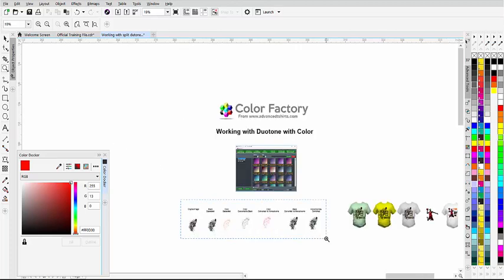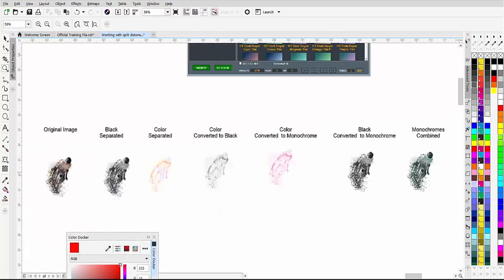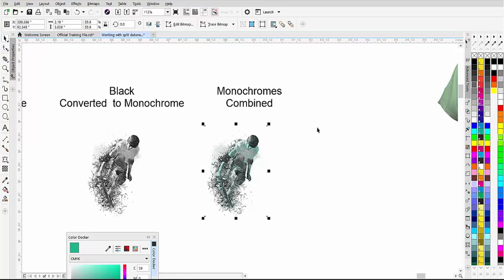What we do is we take the original image, we pull the black, then we pull the color. So we do a basic separation. The color is then converted to a grayscale. Then the color is converted to a monochrome, and the black is converted to a monochrome, and here it is combined. Now here it is set up as kind of a blue, but it will by default always be a red. And you can change that or the background to any color you want.